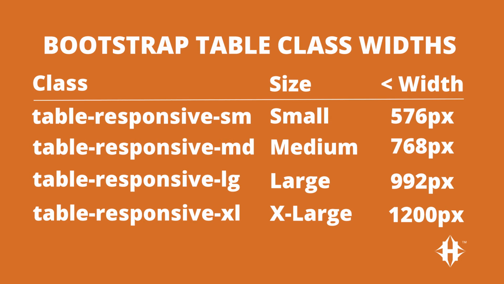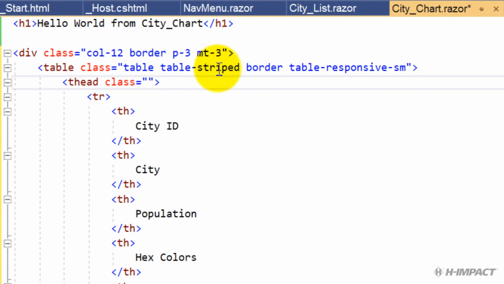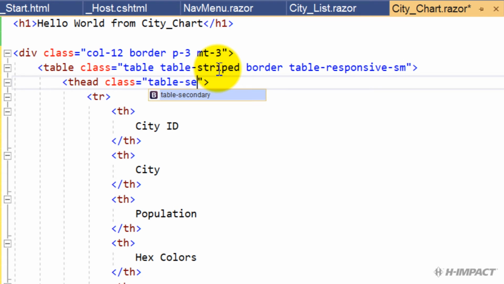The sizes include small for 576, medium for 768, large for 992, extra large for 1200 pixels. Now let's update the header class to give the row a darker background. Table-secondary. Let's also update the div elements in the hex color and RGBA color columns with more Bootstrap classes.